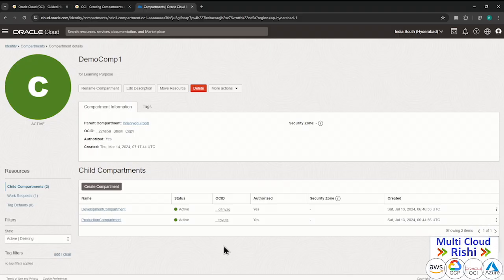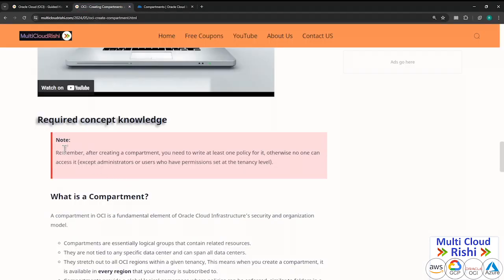Before wrapping up, I want to highlight one more important point. It is about this note. Remember, after creating a compartment, you need to write at least one policy for it. Otherwise, no one can access it.